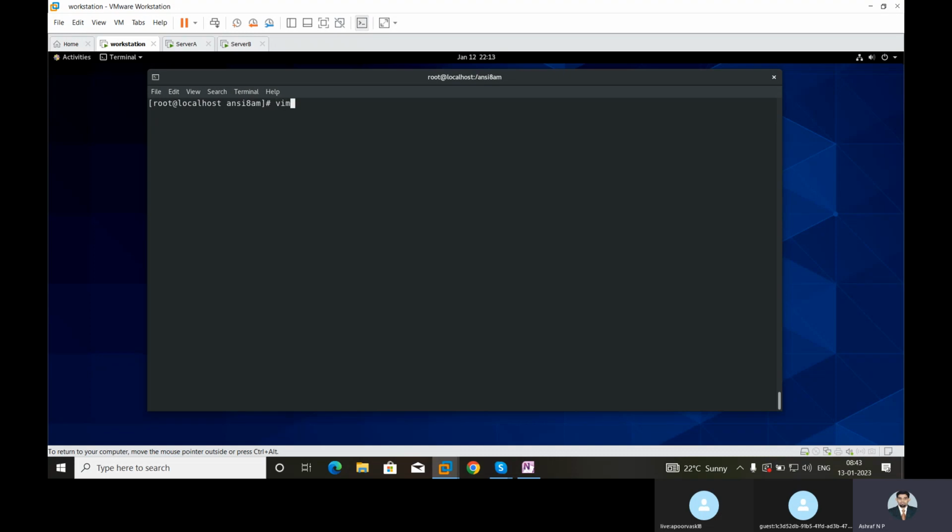Look here. Ansible, sales department, -m module name file, -a. And I'll mention all the arguments here. First, you have to give the destination, dest, where you want to create the file. I want to create the file in /opt and the file name should be test.txt.